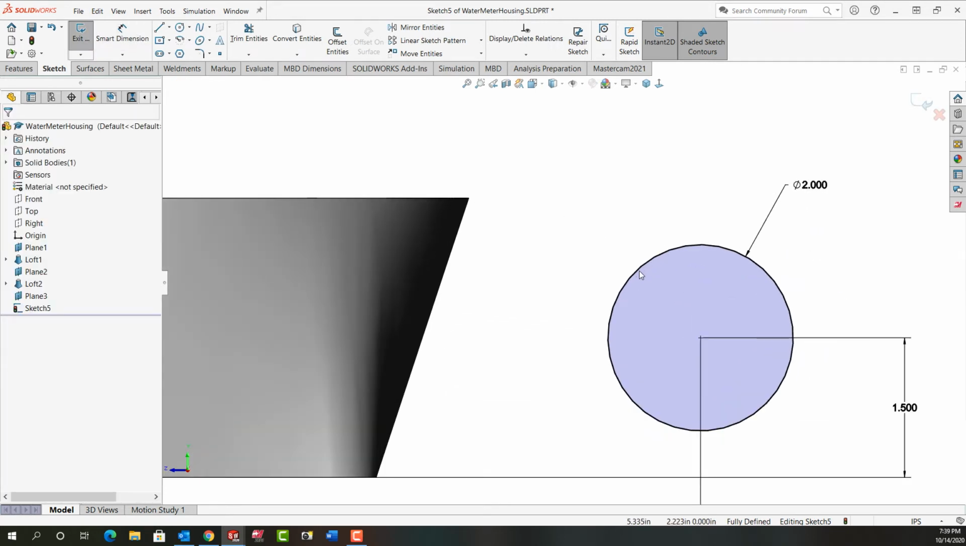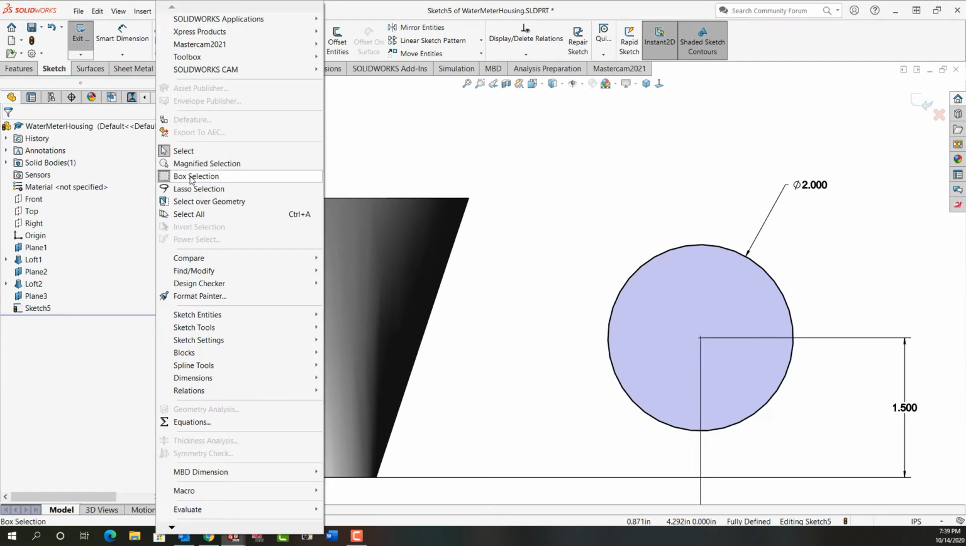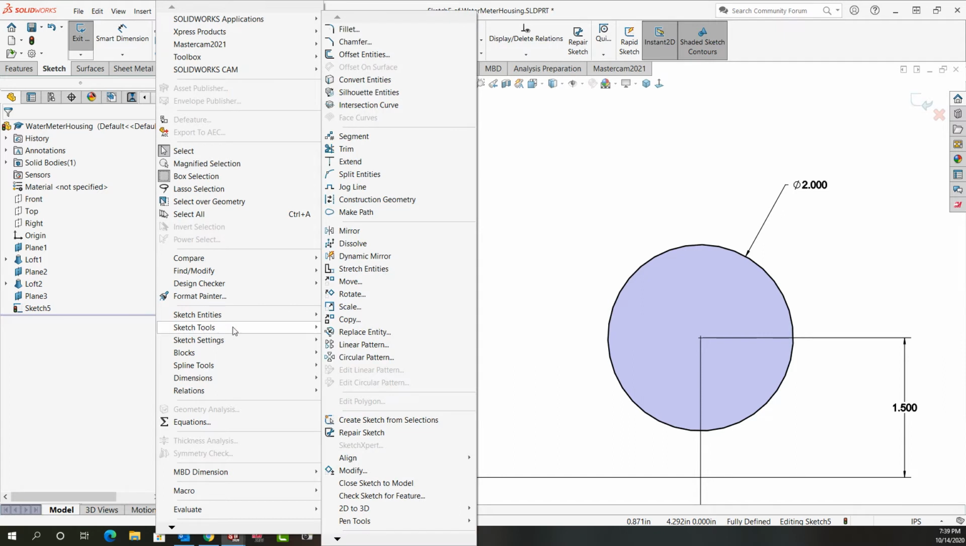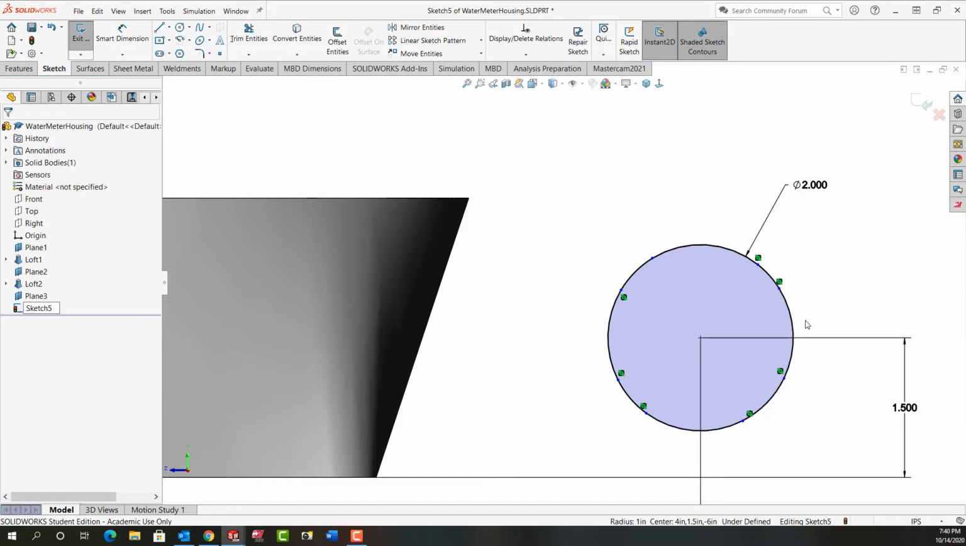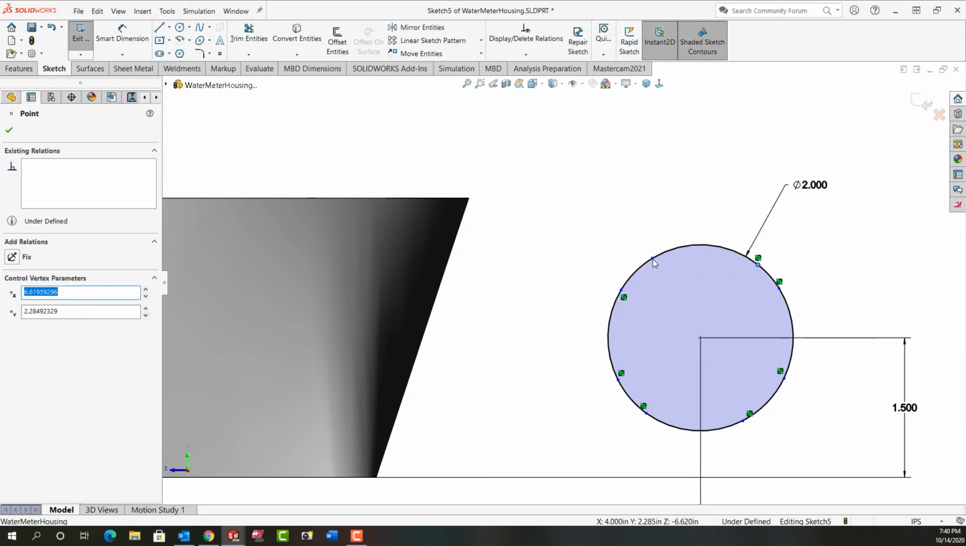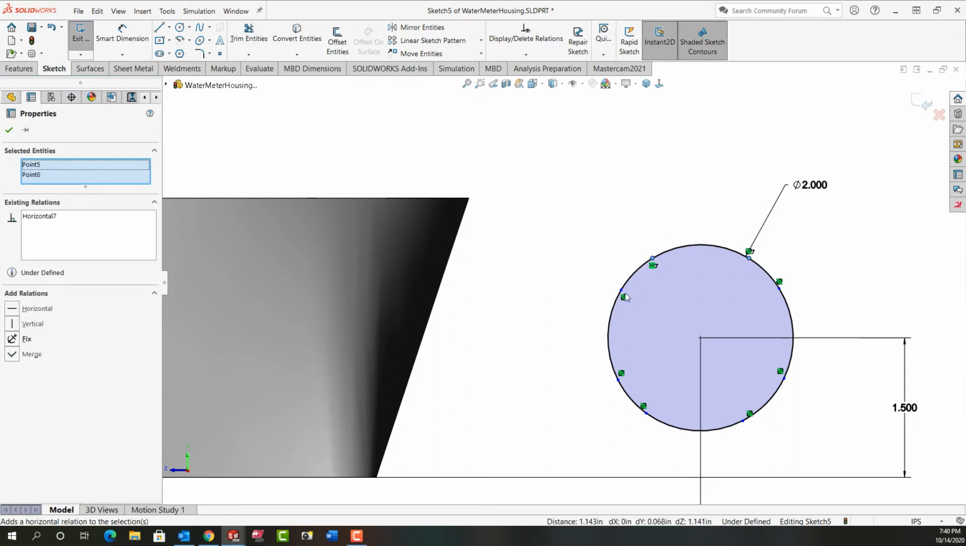And again, I want to split these entities. So I'm going to come back to the drop-down menus to Tools, Sketch Tools, and then across and back up to Split Entities. And I'm going to, once again, split this 8 times. I'm going to push escape so I have my 8 segments. And the same as my other circles, these will all be horizontal.